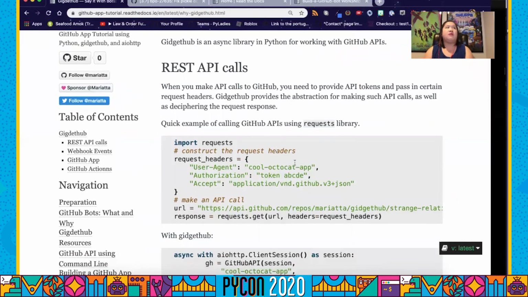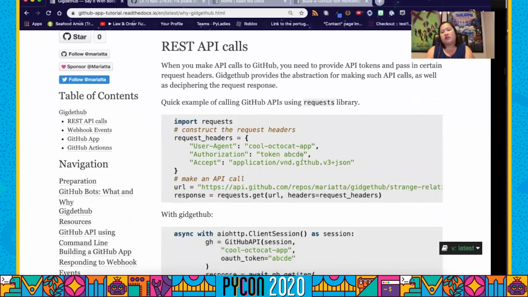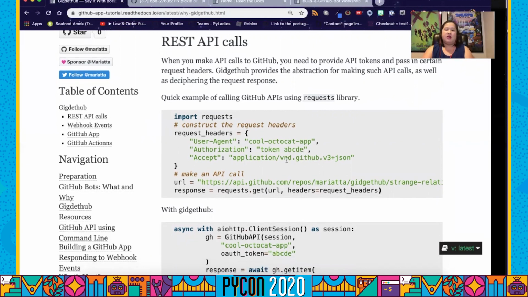And the nice thing about gidgethub is that it abstracts out many details that you need in order to work with GitHub APIs. For example, when you make API calls to GitHub, you need to provide things like API tokens. You need to pass in certain request headers. If you were to build that using the requests library, I provided an example of how you would do this. You need to create the request headers, pass in the user agent header that is required by GitHub. You need to pass in the authorization in the headers, that is a token plus your OAuth token. You need to specify the accept header.